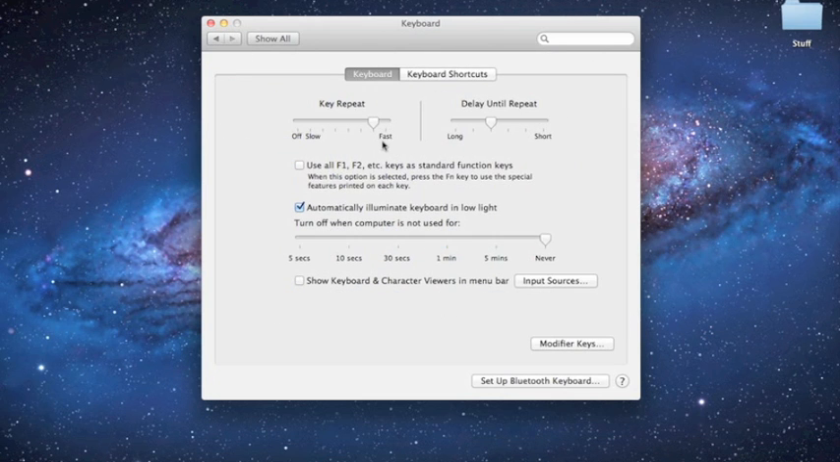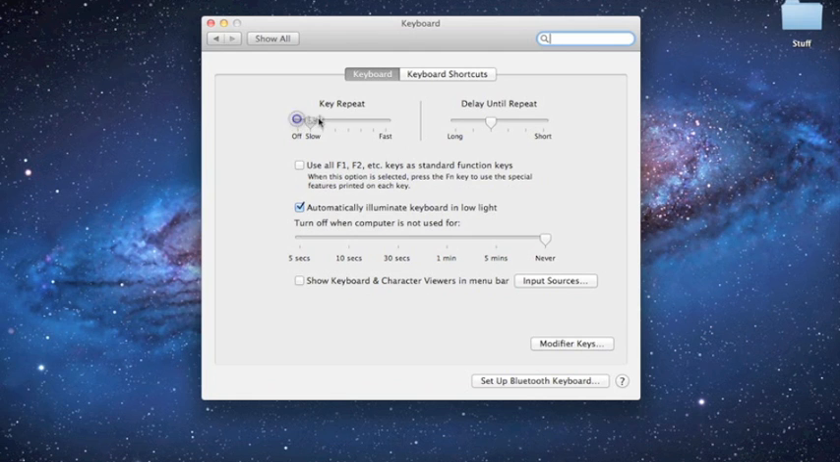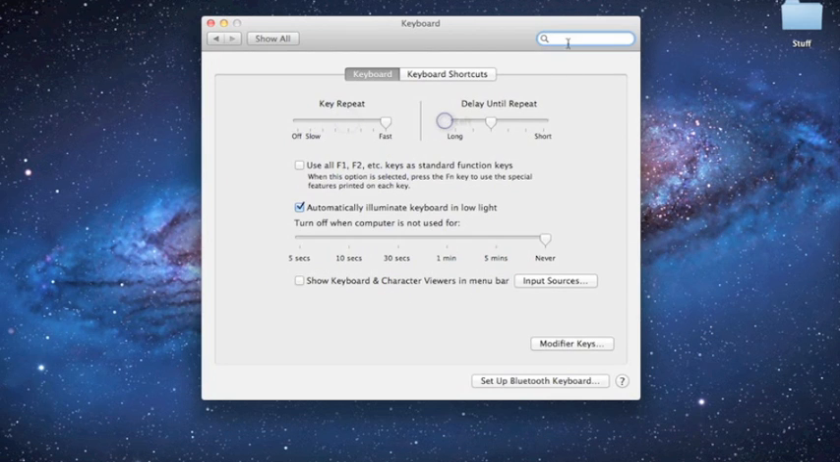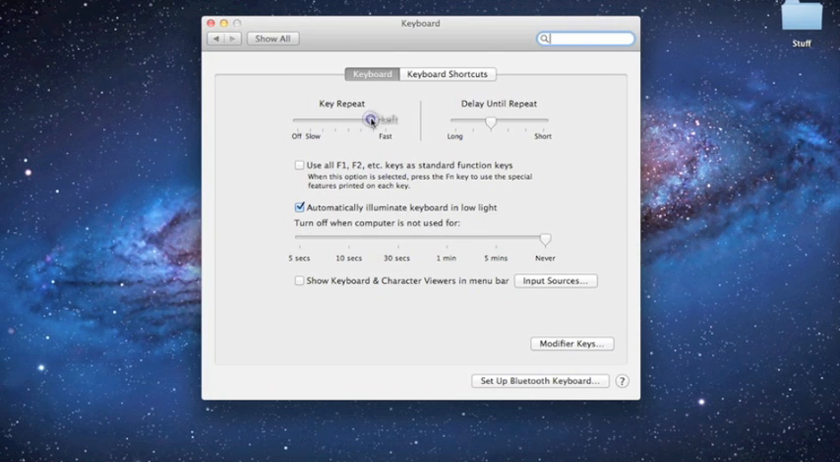Keyboard. Key Repeat. You could have it off, slow, or fast. This pretty much means when you hold a key. Like here, if I turn this off, right now I'm going to hold J. Nothing happens. If I go back to keyboard and put it on, let's say here, and I hold J, as you can see, it repeats J. And if I put it on fast and I hold J, as you can see there, it repeats J even quicker. I personally just like to leave it right there.